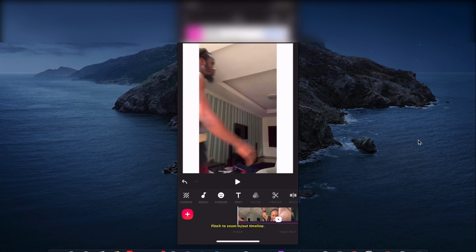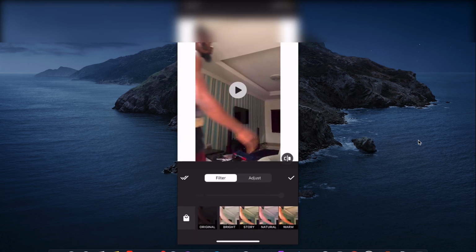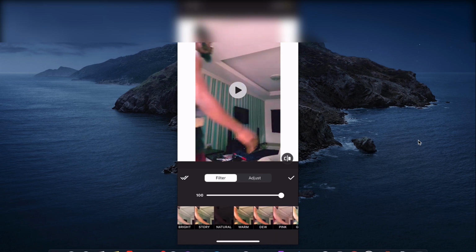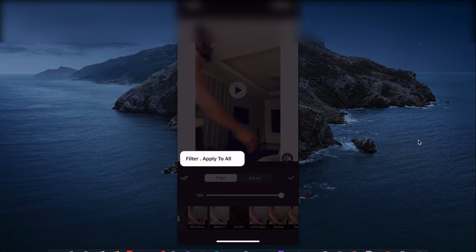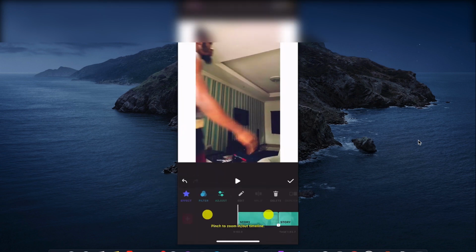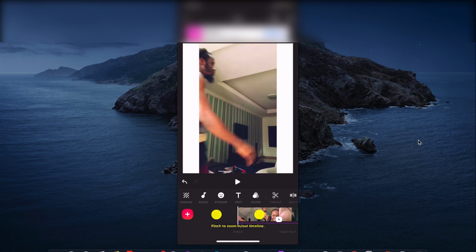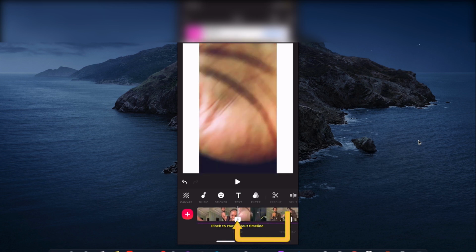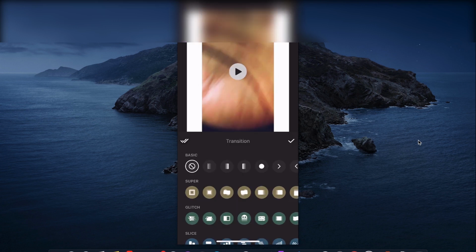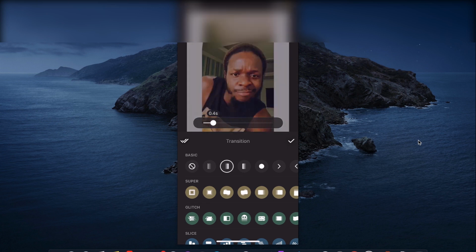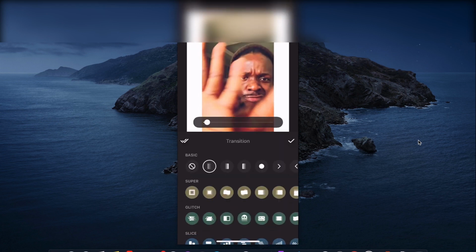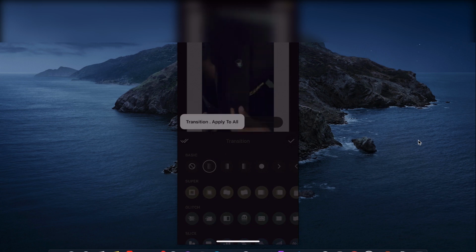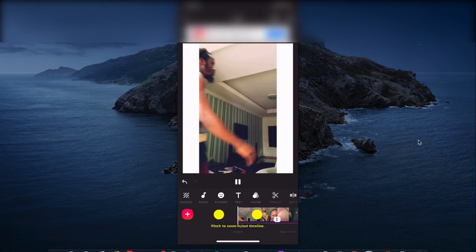Next thing you want to do is to apply some filter. You can choose from any of the default filters available. When you find one that you like, click on apply filter to all, and that applies onto all of your clips. Okay, one thing you can do to make your transitions look really cool is to add some nice transition effects. Click the little button in between two videos to bring up your transitions, and you can choose from tons of transitions depending on how you want your video to look. Personally, for this video I didn't need to use any transition effects, but you can play around with it and see what you come up with.